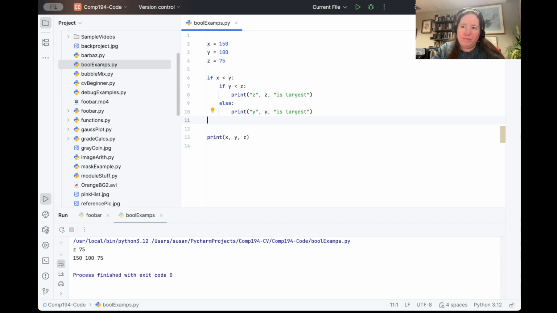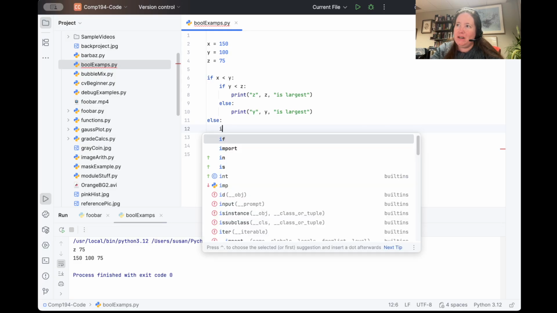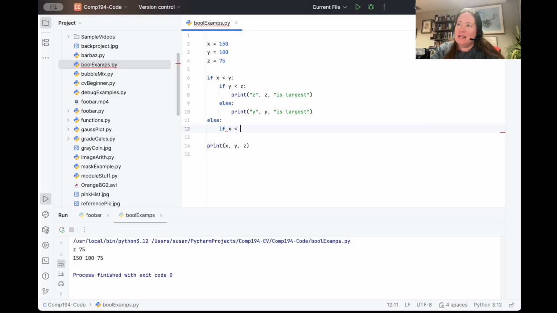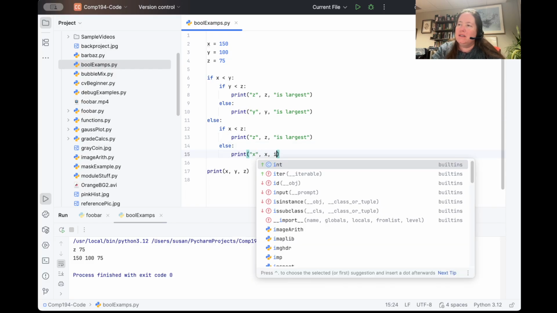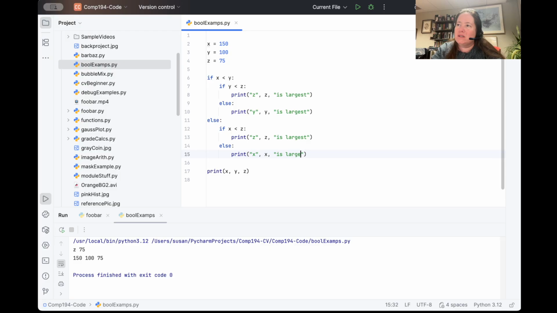All right. If x is not less than y, then x might be the largest, but it's still the case that z might also be the largest. So I'm going to have a similar if statement in here. If x is less than z, then print z is largest. Else print x is largest. I have two cases where z is the largest, but that's okay.